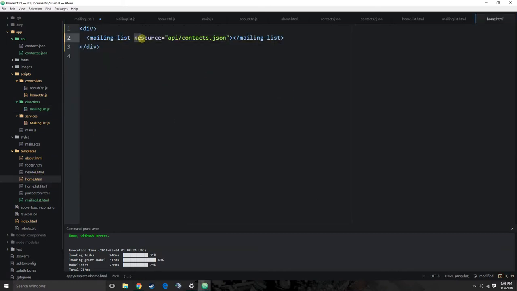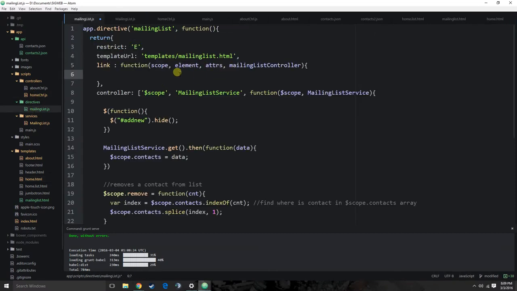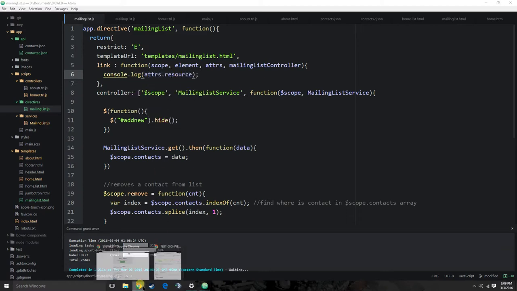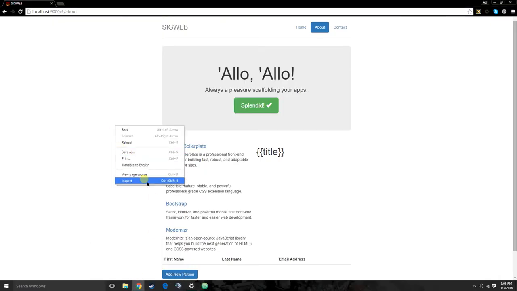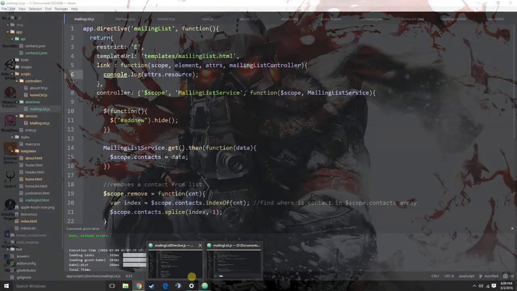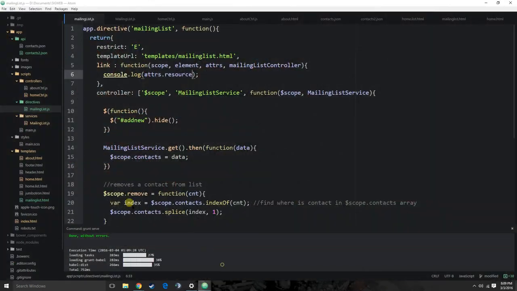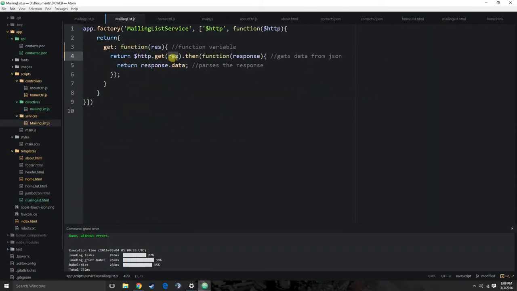We only have one named resource. So I can show you how that works. If you console.log attrs.resource, for example, when we inspect, we have a bad HTTP request, because the HTTP request is saying, well, I don't really have anything. What are you talking about? I don't get it. So let's just keep it API/contacts.json for now.